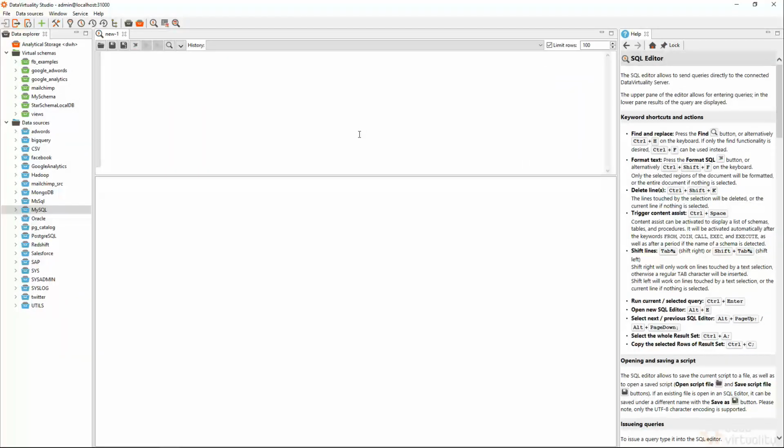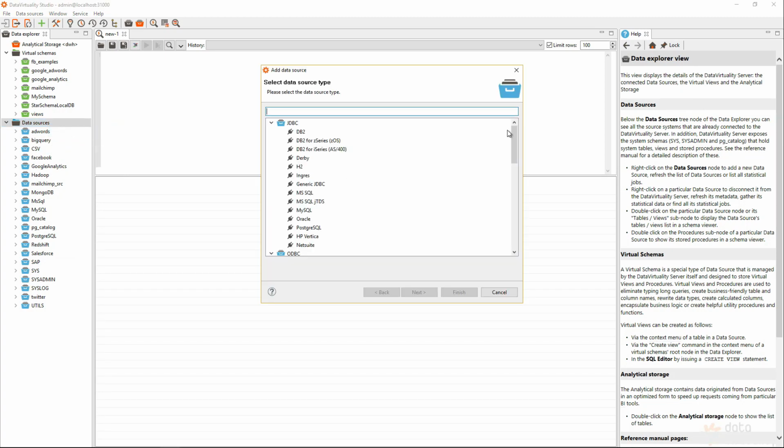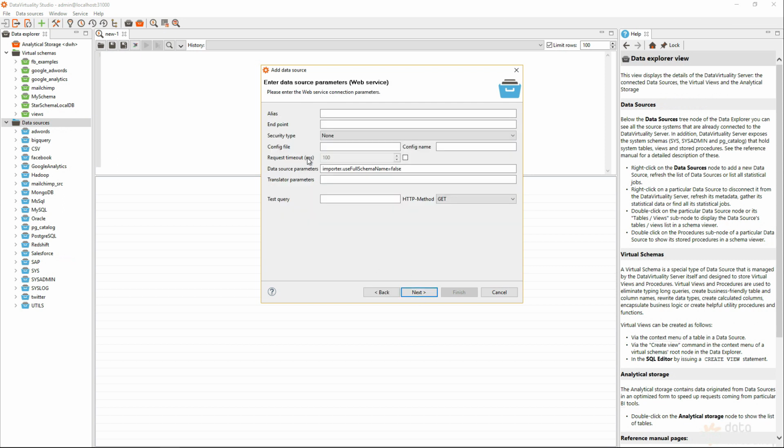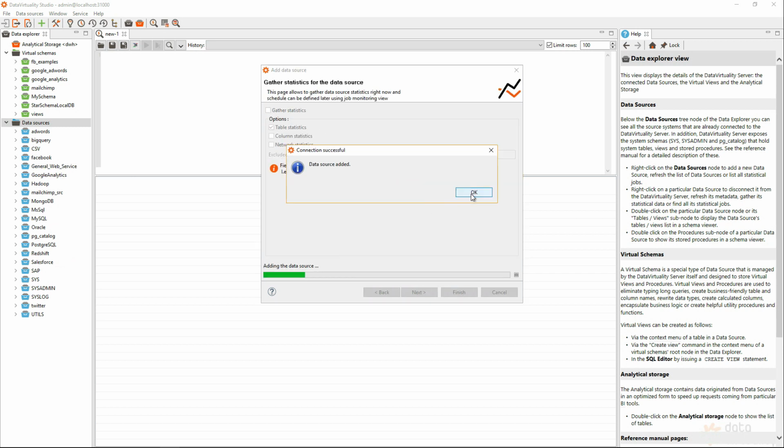Let us now take a look at how we can connect to a REST API web service. So the first thing we want to do here is add a web data source. So this is my web service data source, and in terms of name I would just call it general web service. And I wouldn't give it any endpoint right now or any security type, but we support, of course, HTTP basic, WSS security and OAuth. Well, we just keep this as it is and finish the creation of the data source.